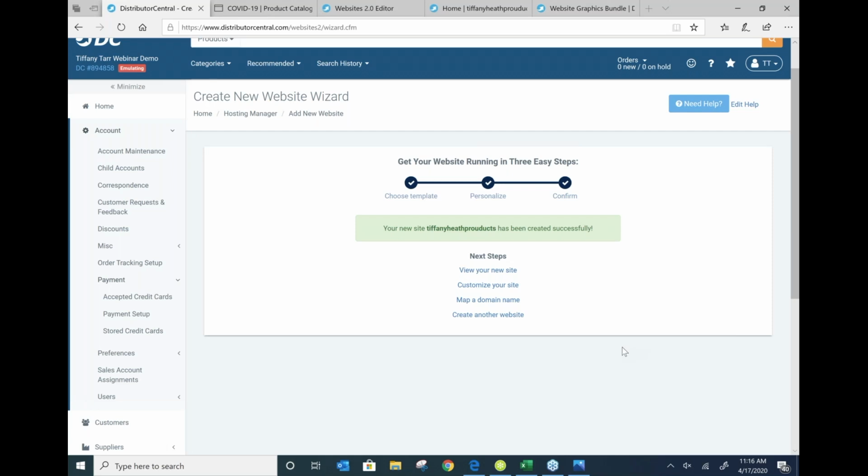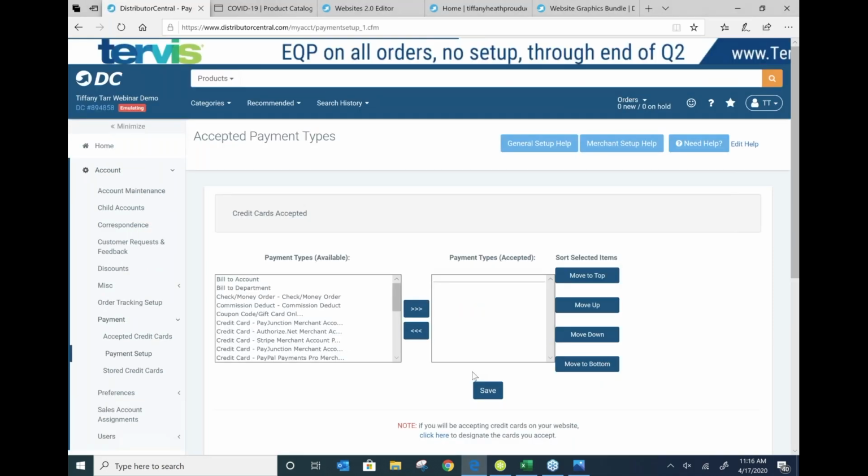There's integrations with Stripe, with Authorize.net, PayPal. So you'll be able to choose the type of payment that you want to accept on your website, or if you don't want to accept payments at all, you don't have to do that either. But this is where you would make some of those decisions.